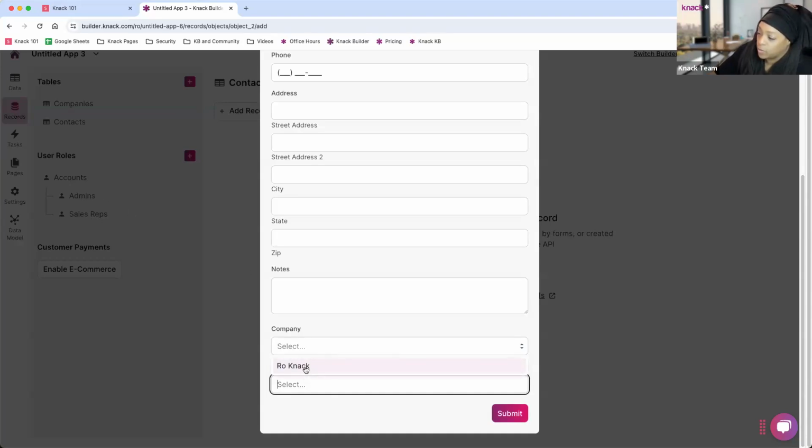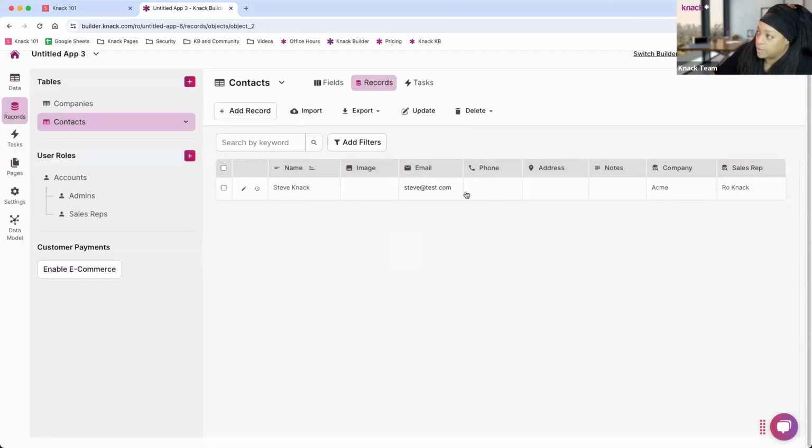So I can see my sales rep that's tied here. It's pointing to that display field that we can set up in our table settings, which is that first name. And then you'll also see my one company for Acme there as well. So I'm going to go ahead and hit submit. So now we've got some general data added to the system.